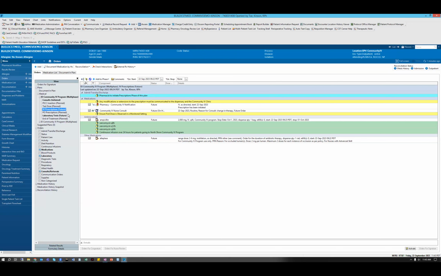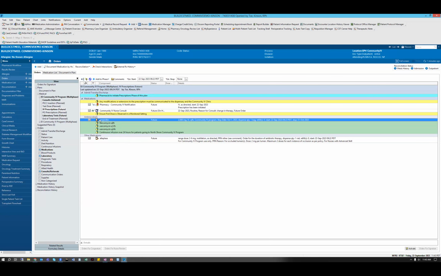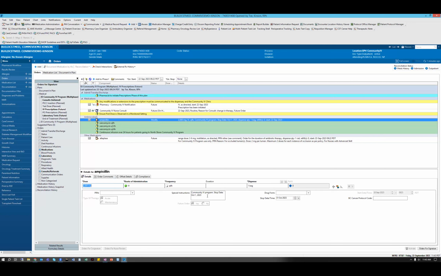And if modifications to the IV prescription phase are needed, and if the pharmacist has not initiated the phase yet, you can go into the drug entry here by right-clicking, modify without resending. And let's say, for instance, you needed to change the stop date of the prescription to October the 10th, you would just go into the field here and update the date.